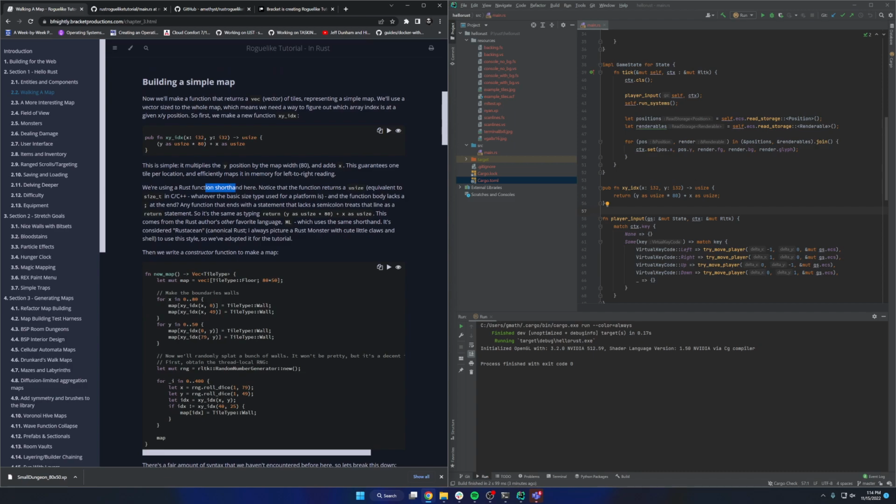Using a Rust function shorthand here. Notice the function returns a usize, equivalent to size_t in C or C++, whatever the basic size type for a platform is. And the function body lacks a semicolon at the end. Any function that ends with a statement that lacks a semicolon treats that line as a return statement. So it's the same as typing return.